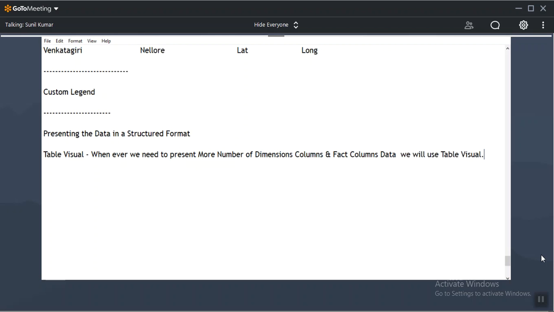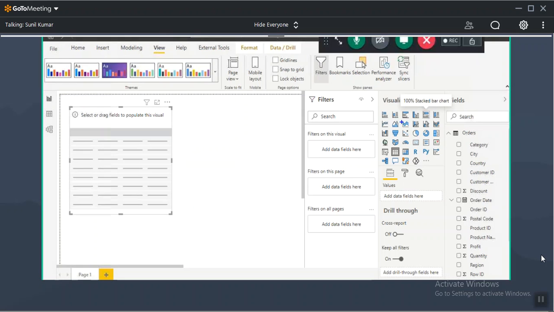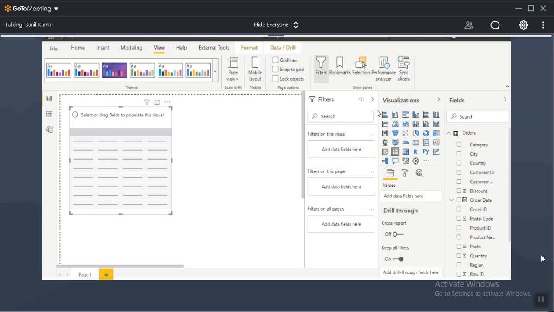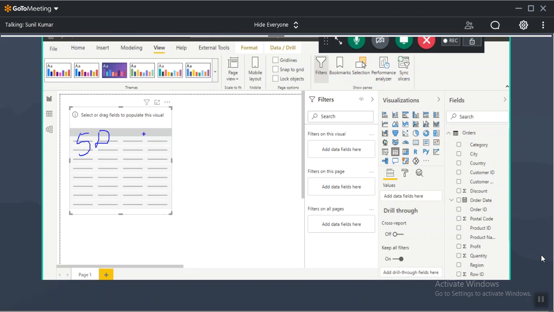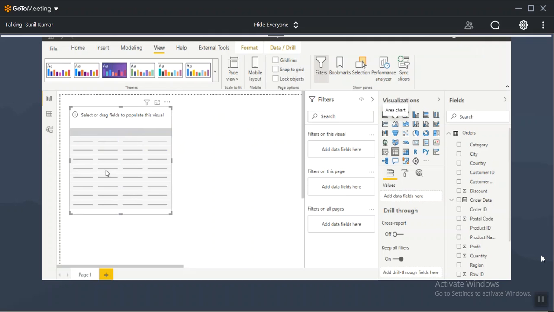Look at this. There are other visuals, right? In our other visuals, we can present only a limited number of dimension columns and a limited number of fact columns. It is not possible to keep more. Take an example. I want to keep 5 dimension columns and 3 fact columns. Can I keep them in any of the visuals here? No. The visuals will not support that many dimension columns and fact columns.